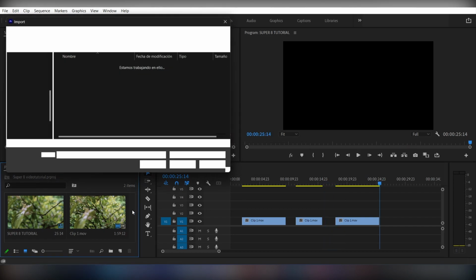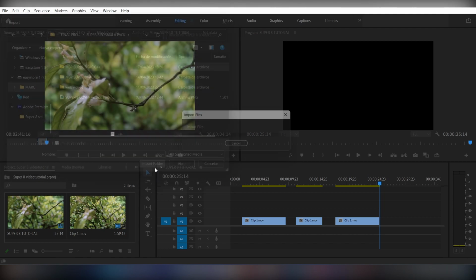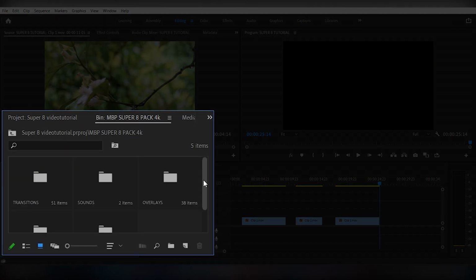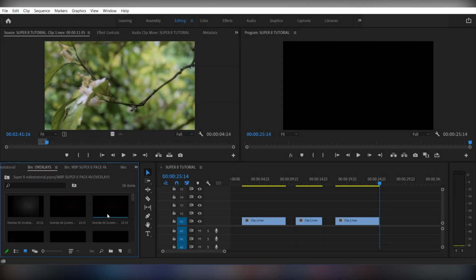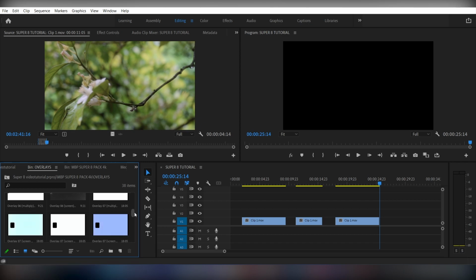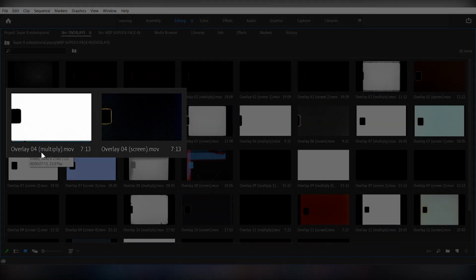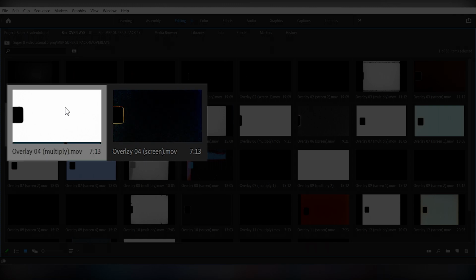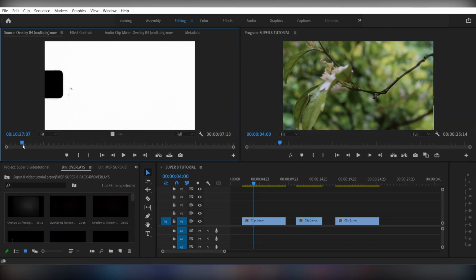Let's get started. Upload your MBP pack folder to Premiere Pro. In it, you will have 5 folders, each with its special uses. In the Overlays folder, you have different overlays that emulate the Super 8 film effect. Each overlay is numbered and has 2 counterparts. For example, you will have 2 overlays number 4. On each of them, it will specify which opacity mode you should use when applying them on the timeline.